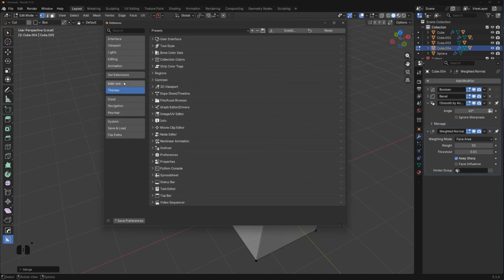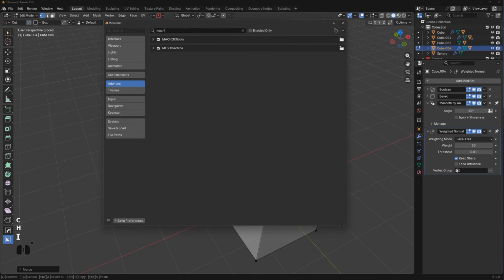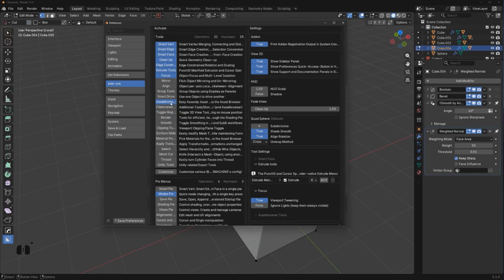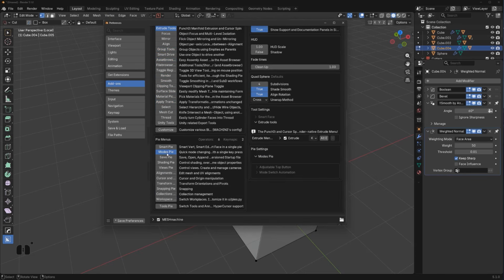I think my merge is not enabled in machine tools. I was installing 5.1 yesterday, but yeah, of course. Let me just enable these. I don't need this nonsense. I need all these. There we go.